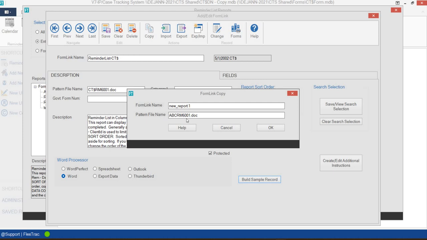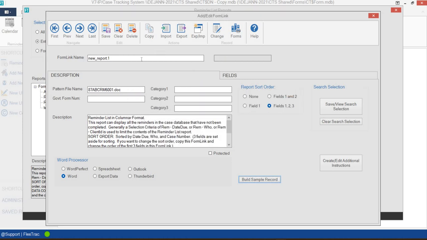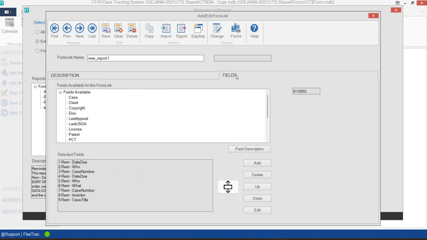The pattern file also needs to be changed, or you can add something, but before .doc.document. So I'll type here, I always type some numbers, random numbers. I will click here OK, and now I can see that I have already created a new report and I have changed the pattern file name. So let's go ahead and add some fields to this custom report.